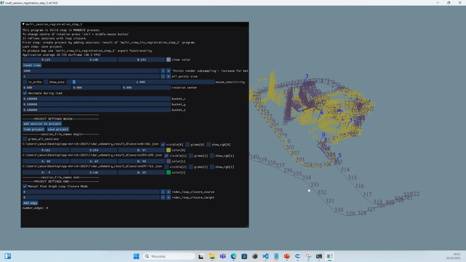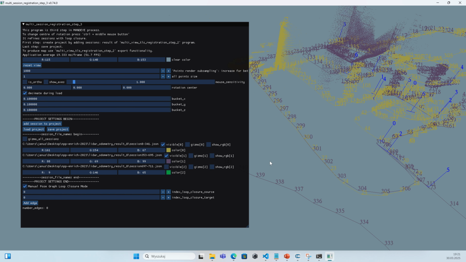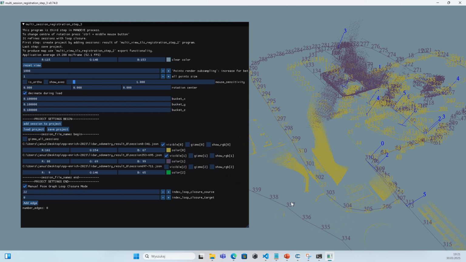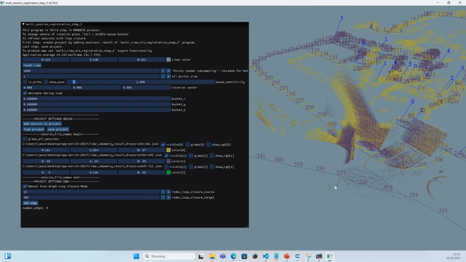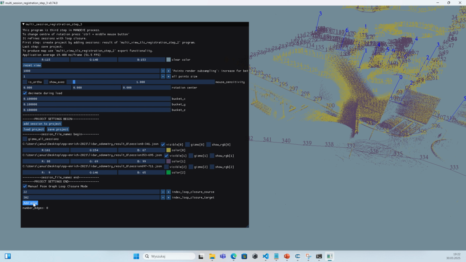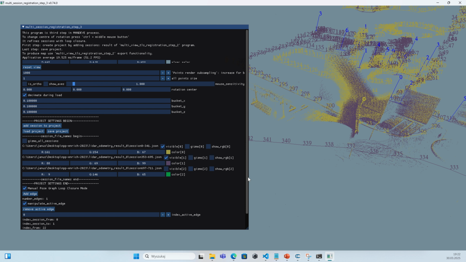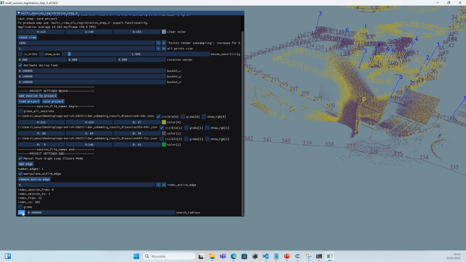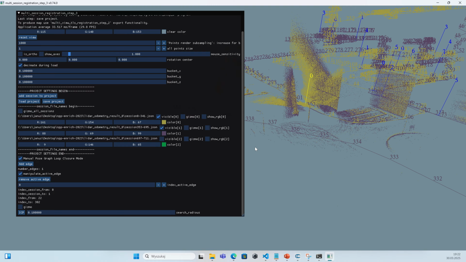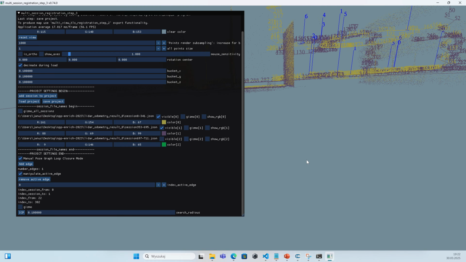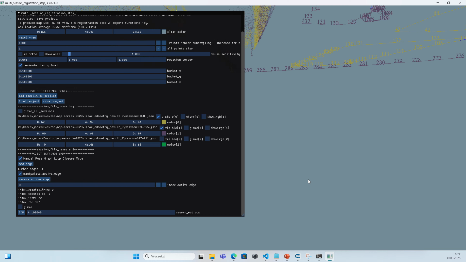So let's make some experiment. Let's add an edge, for example, between 22 and 302. Okay, so we have this edge. We add this edge, and we have to minimize error like before. So let's make 10 centimeters, and then we can align. We can see that it is working very well, but the Z level is not yet good.